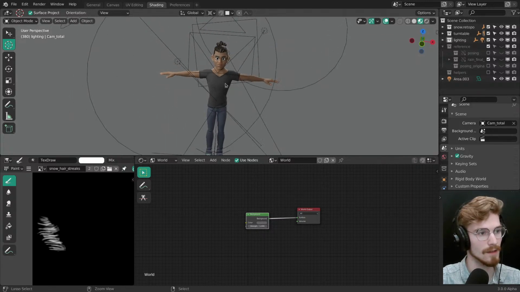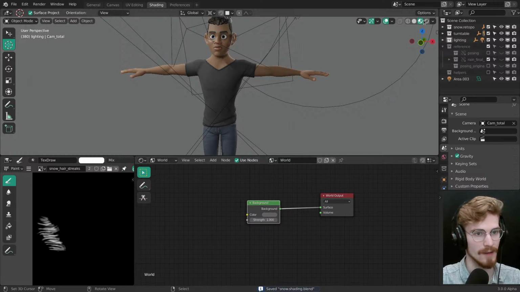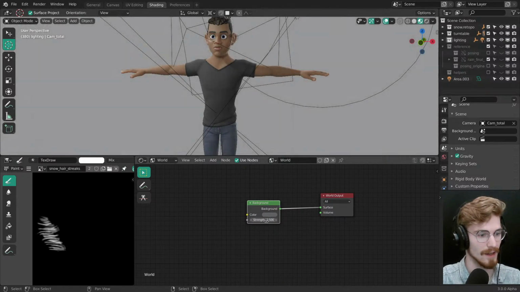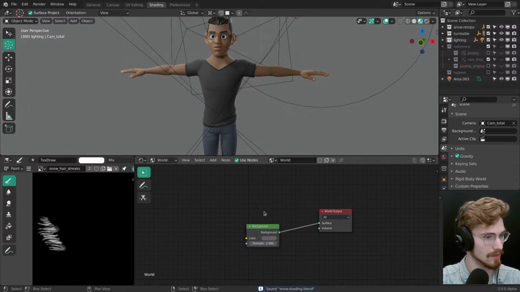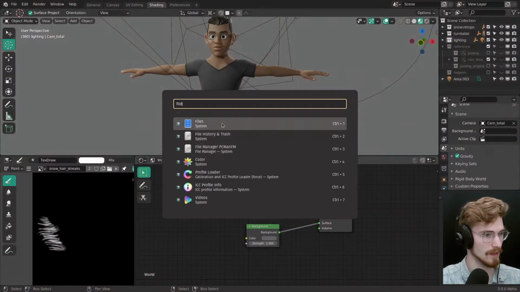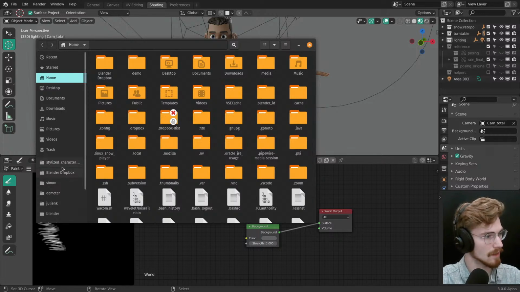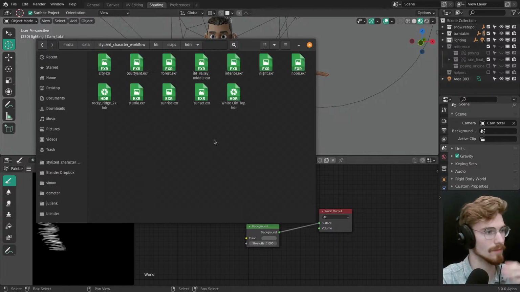Let's see. Anyway, for the environment light, right now it's really just a gray background. Ideally, I would like to have an HDRI for this. I wonder if I do have some. Let's see, maps, HDRI. I do, perfect.